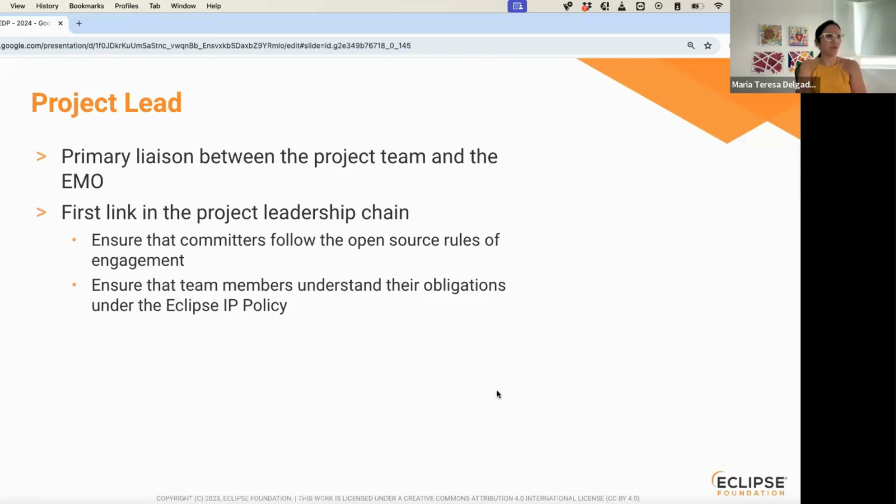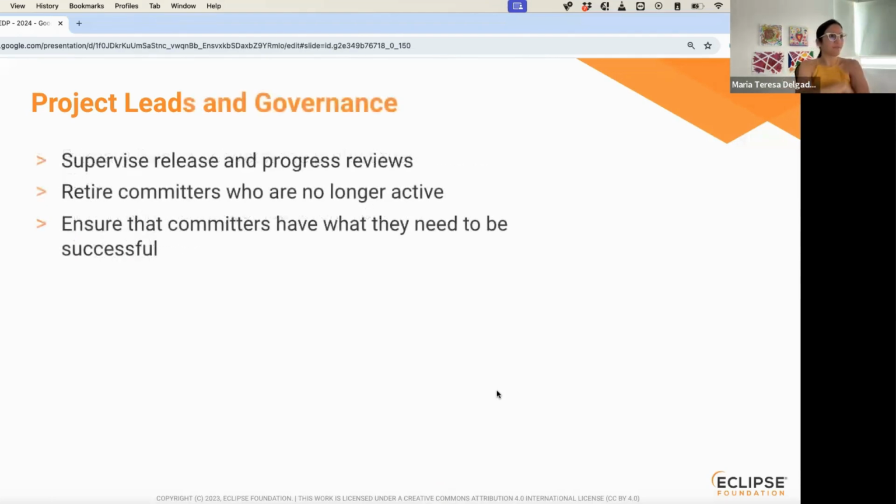Project leads are supposed to be the primary liaison between the project team and the EMO. They are the first link in the project leadership chain. So if we find an issue with the project following the EDP, or if we need to contact the project by any reason, we will get in touch with the project leads first. So project leads will be the contact point of the project, either or both for EMO and for the PMC of the top-level projects.